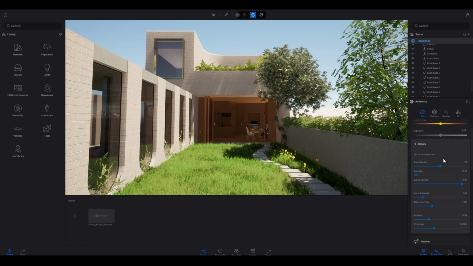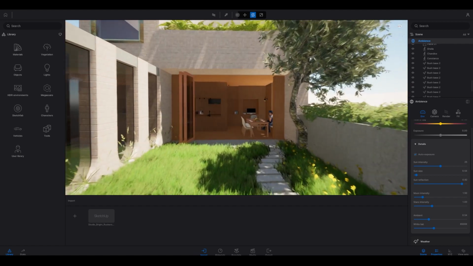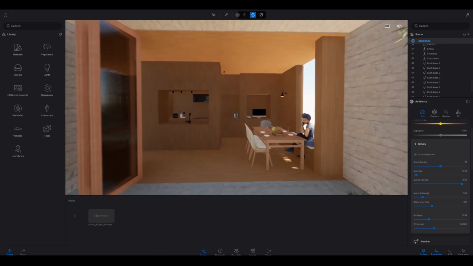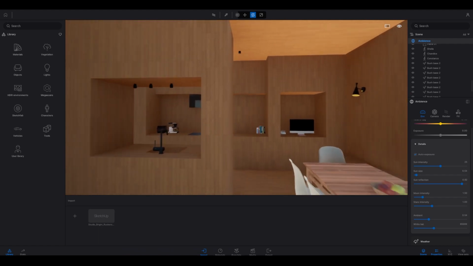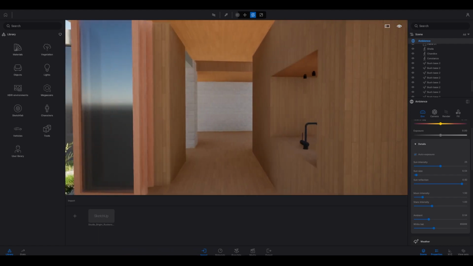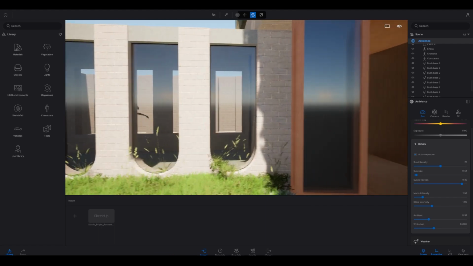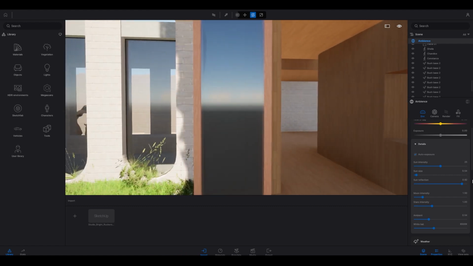We can also take over the exposure. So we'll notice if I go forwards and I go into the main space inside here, that it's going to adjust the exposure automatically as I go inside and outside. Now, inside should be a lot darker than it is outside, but Twinmotion is automatically adjusting that for me as I go in and out.